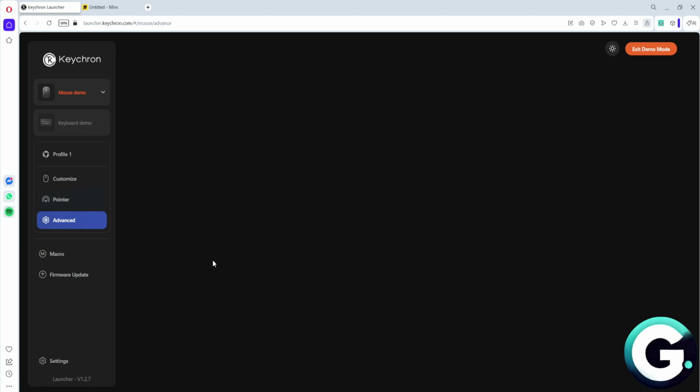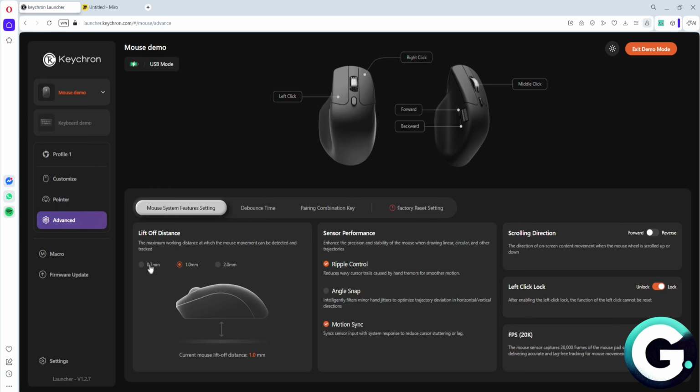Head over to advanced, and then you want to apply the following. For the lift off distance, you want to set this to 1.0 millimeters. So when we flick or do something similar, it won't jitter or have unnecessary mouse movement.